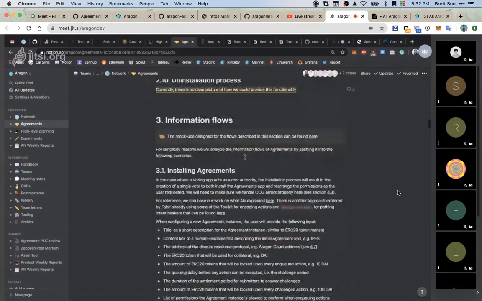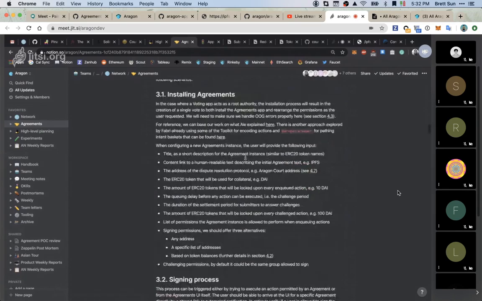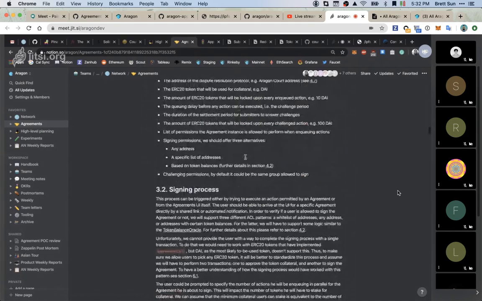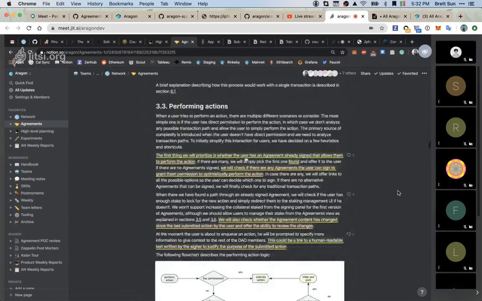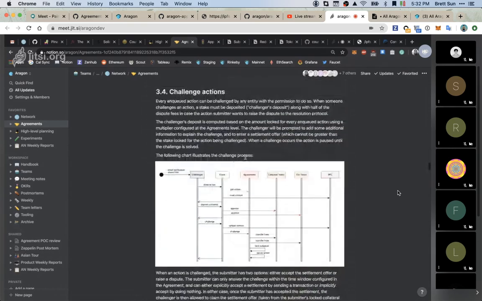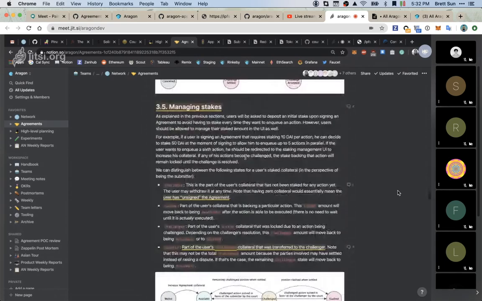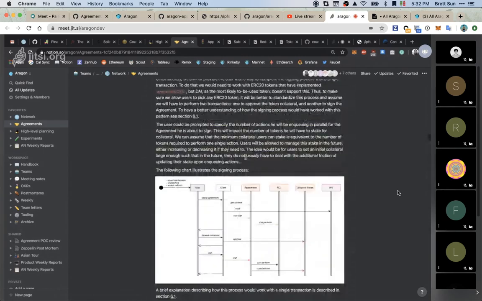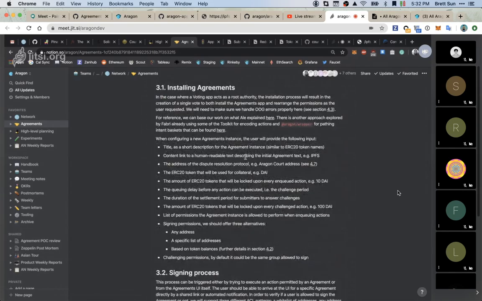So let's go into the information flows. This is probably the most interesting one, and we cover here a few different scenarios, like installing agreements, the signing process, performing actions, challenging actions and managing stakes. I'm going to get into the details in a second. So let's see them one by one, and I hope we can give you an idea of what is going to be under scope for the initial version of agreements.